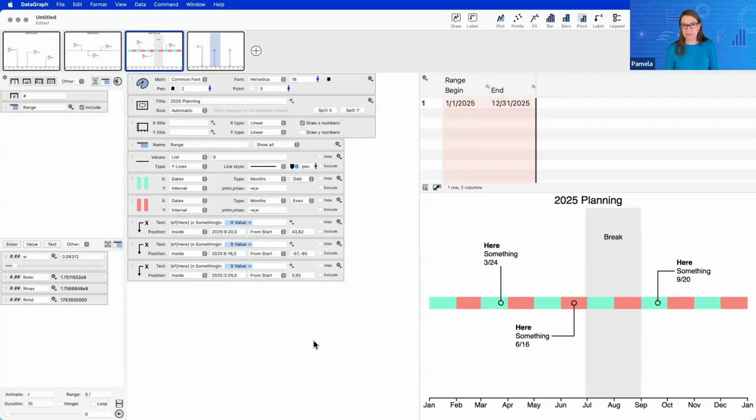Okay, I'm ready to move on to the next part. Oh, I guess, oh, no. Let me show you one more thing. This is really cool, and I think this is worth pointing out.